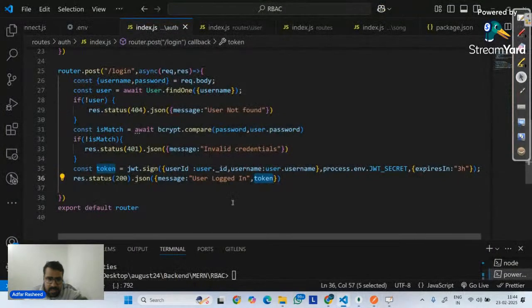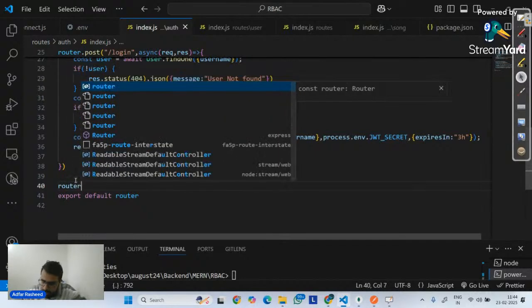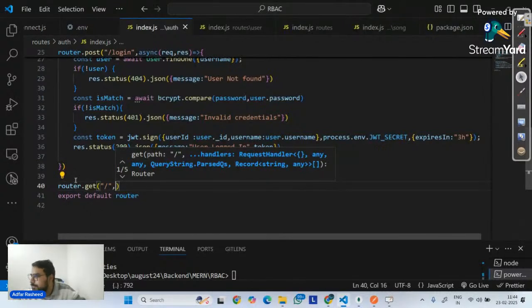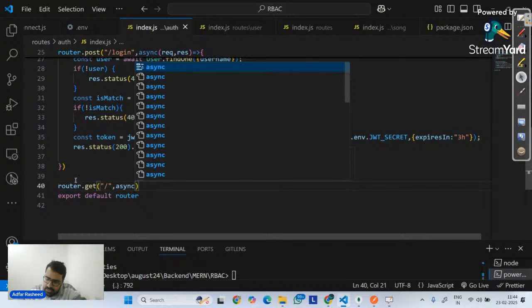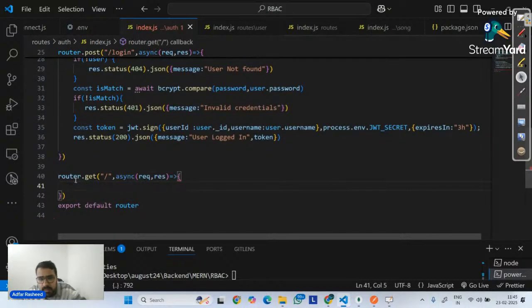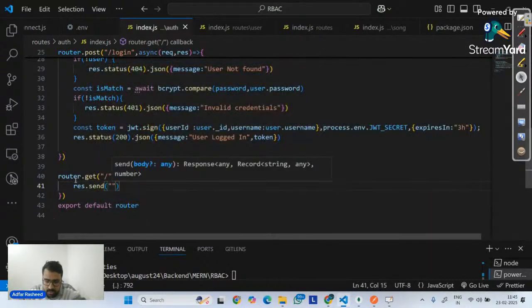But now what I want is to define a route over here. So router.get on the home page, and then over here I simply want to put a middleware in between. I will say async (request, response), where it will simply say response.send, and I will simply say who the user is. User is -- request.user.